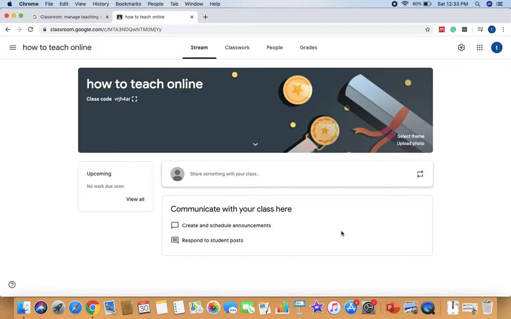Now, you should have a basic idea about what is here in this stream page. Apart from the stream page, we have three pages: classwork, people, grade, and one more thing we should have an idea about is the settings, where we have to make changes if needed. So first of all, I will introduce you to Stream.